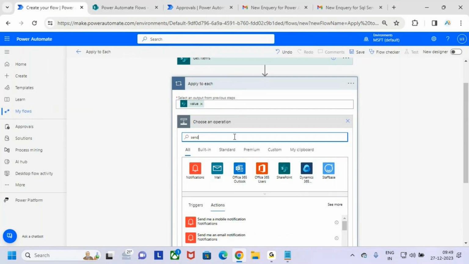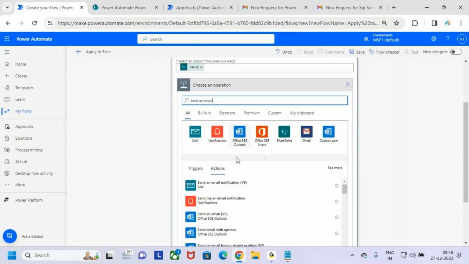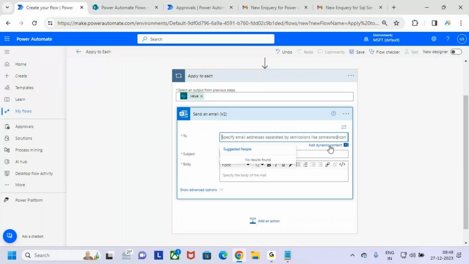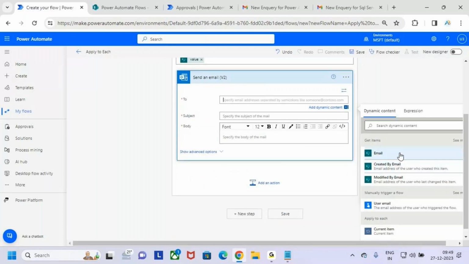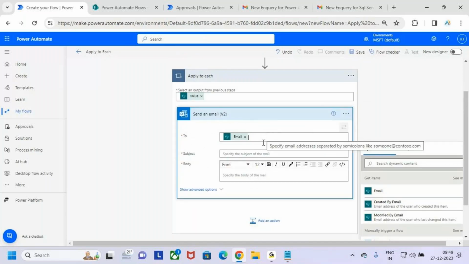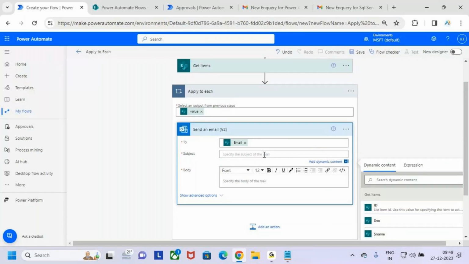I want to perform one action. What's that action? Send an email to the student. So go and send one email to that student. To whom do I want to send, guys? I want to send the email to all the students, whoever is there in the employees list or students list. What's the subject?